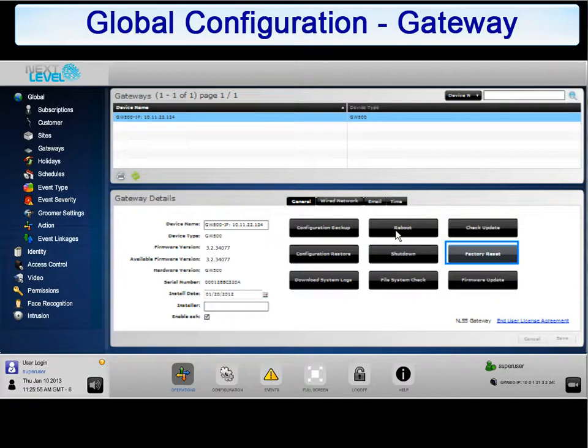Factory Reset. Factory Reset restores the selected NLSS gateway to its factory state. A factory reset deletes all files and configurations, except for the firmware updates and configuration backups that the gateway has recorded since it left the factory.